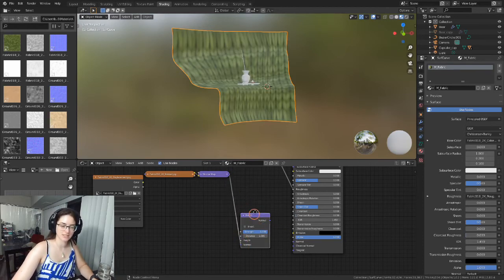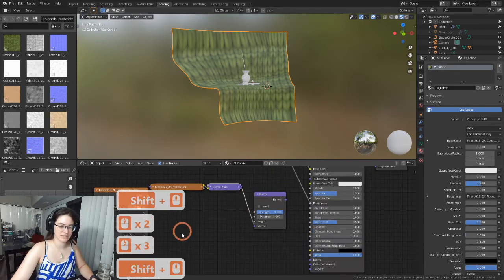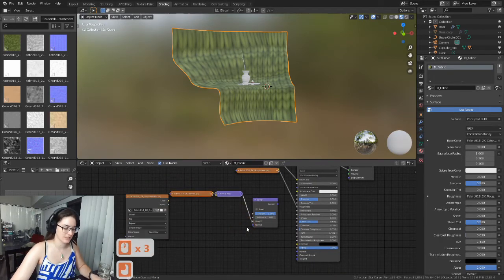Oh, also, I guess I should explain, if you ever need to disconnect stuff, you can just drag it away. So I've just been left clicking and dragging. Also, if you ever need to delete stuff, you can just select it and then hit delete.